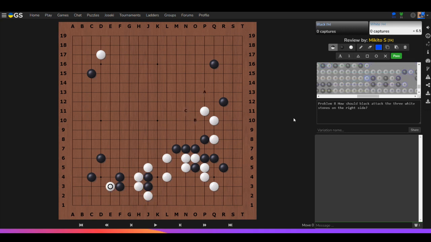Problem 8. How should black attack the three white stones on the right side? A, B, or C? So it is black's turn. Okay, so I don't remember if I got this right or wrong. I'm going to try and find the answer myself right now, so I'll give you guys a moment to pause the video if you want, or you can try and think of it at the same time as me.